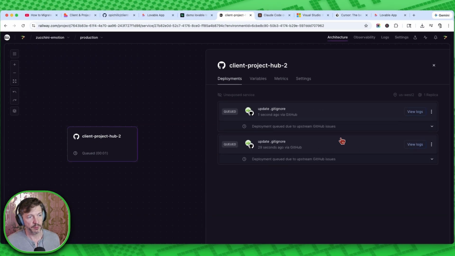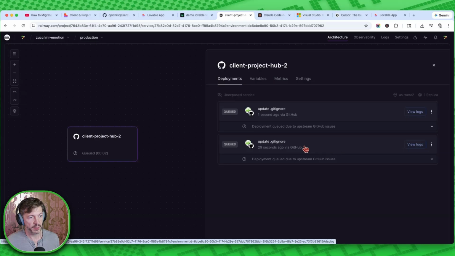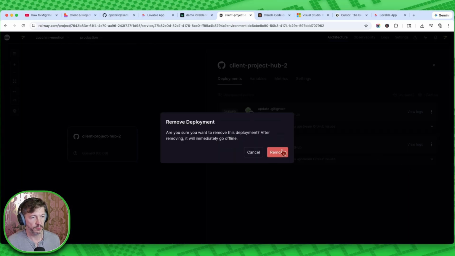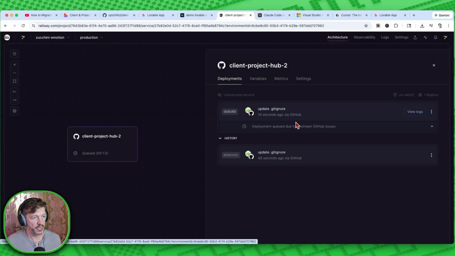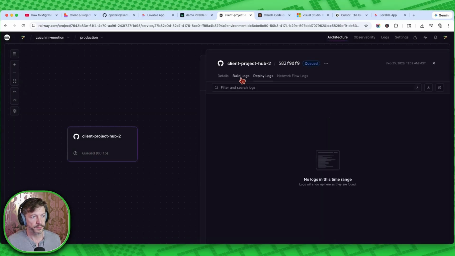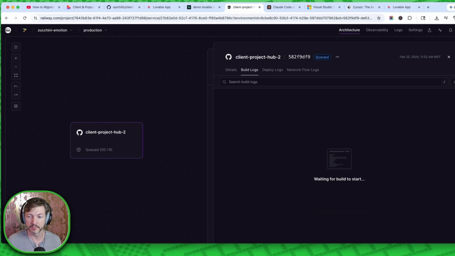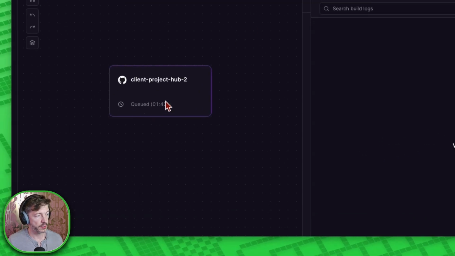Okay, so now we have the one that was running to begin with, and then the one that was just created. Let's go ahead and remove this one, so we don't need it. And it looks like they've got us in a deployment queue. So we're going to give that just a minute to move past queuing. Normally this will start building almost immediately, within 10 or 15 seconds of being queued.